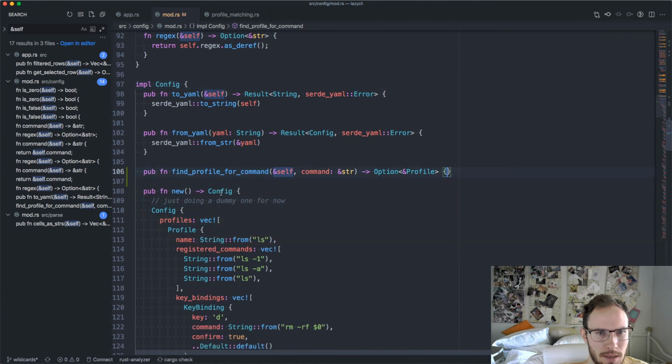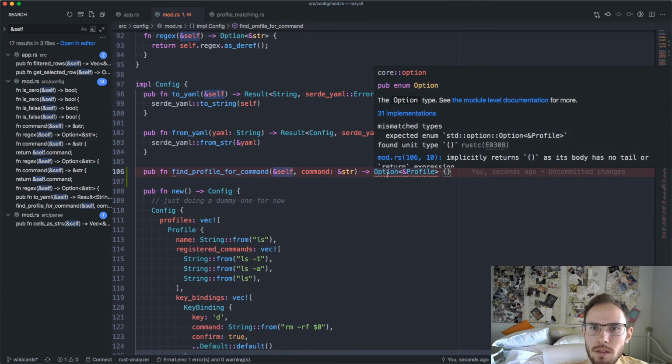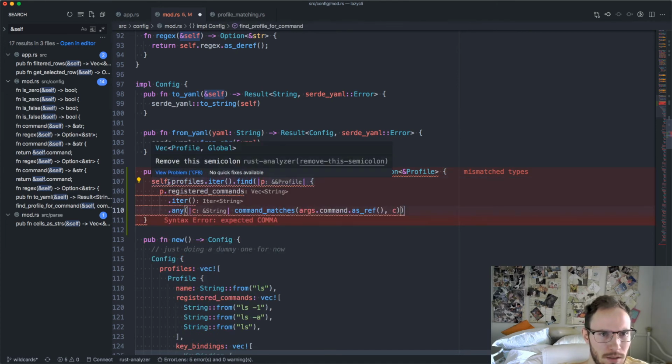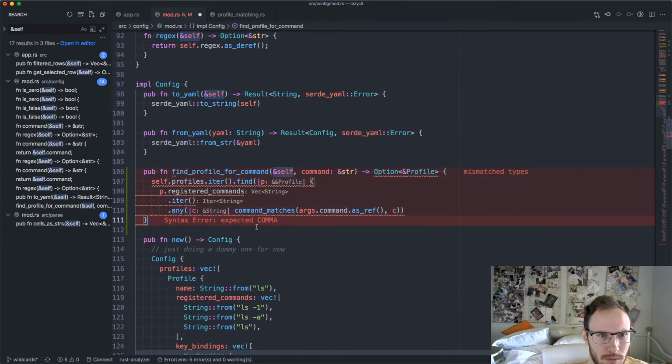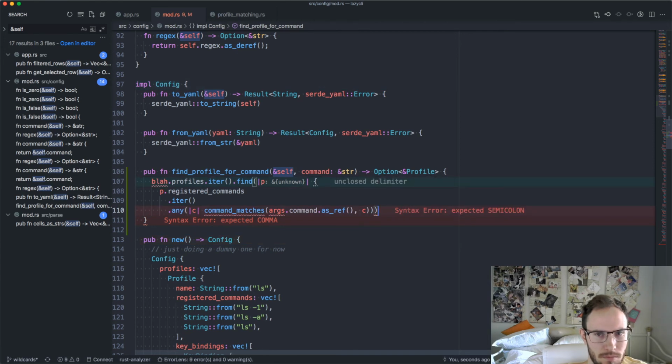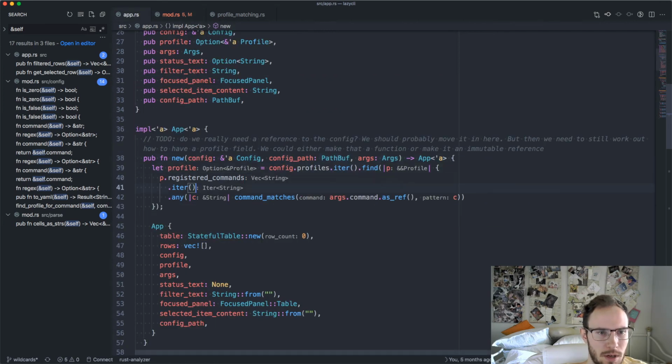If I just return nothing here, does it complain? Right, mismatched types. Okay, so there's something in here. Remove this semicolon. What semicolon? There is no semicolon. That's pretty confusing. This delimiter might not be properly closed. Maybe I just copied it wrong. Oh, I need this thing perhaps.